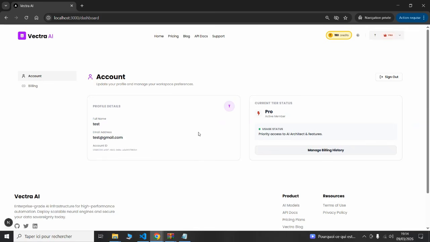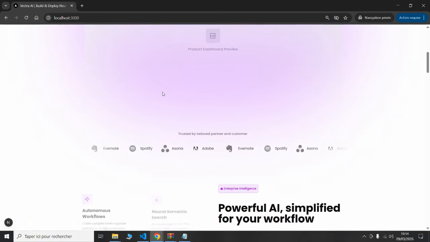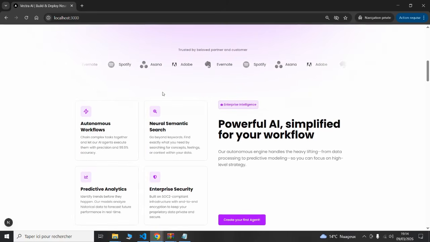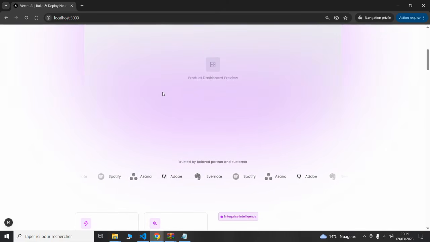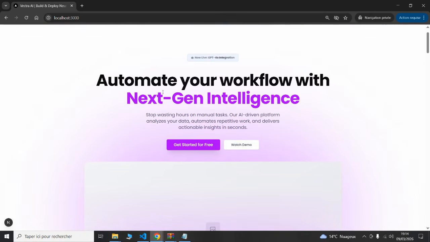So now once we have this set up and I showed you that everything is working fine, the next step that we're gonna start doing is updating our landing page. So if we go back to the home section, as you can see, we have the text or the data that we're using. It's just generic AI enterprise level text.